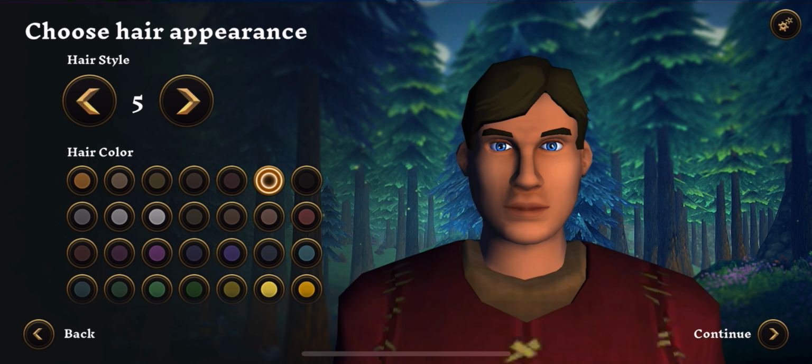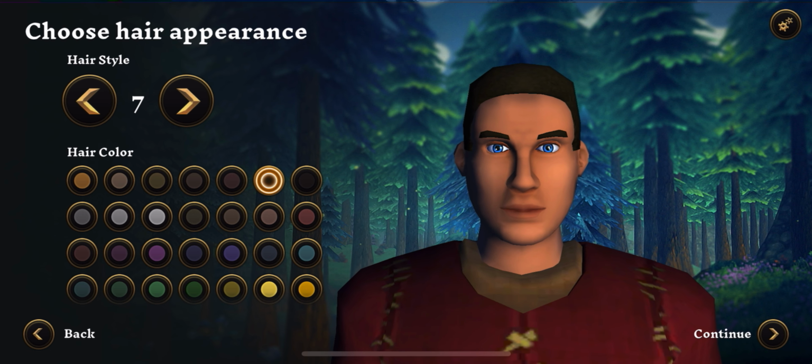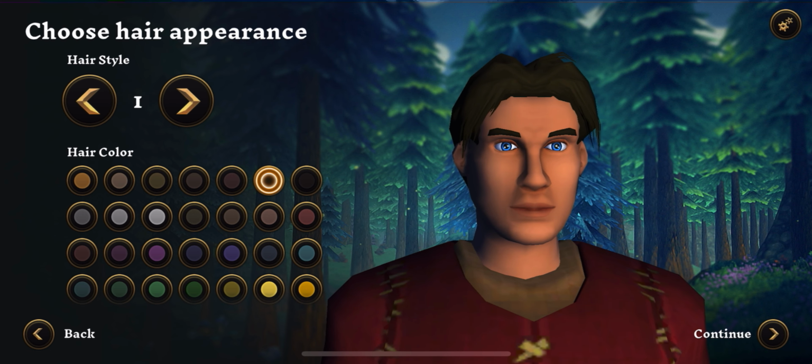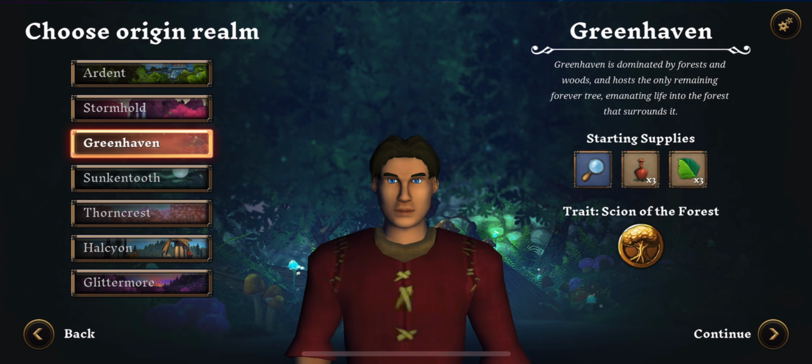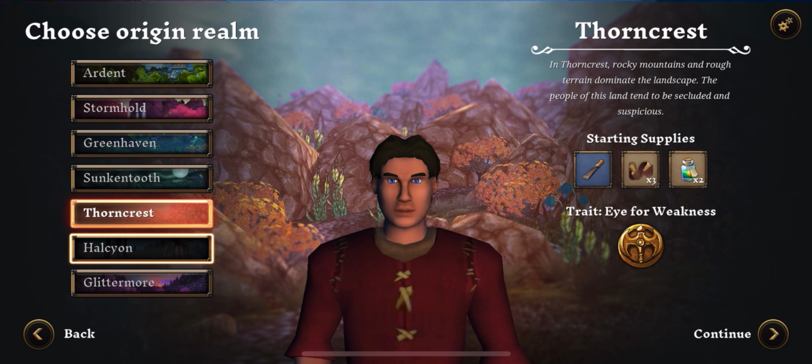Whether you're looking for something classic or want a bold and unique look, these choices will allow you to create a distinctive style for your hero. Finally, having chosen and decided on your hero's appearance, you need to decide on the origin realm. There are 7: Ardent, Stormhold, Greenhaven, Sunkentooth, Thorncrest, Halcyon, and Glittermore.